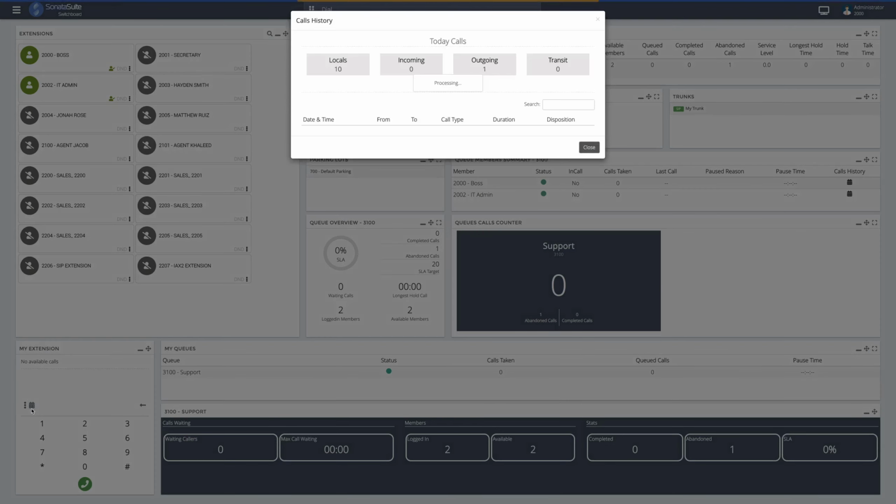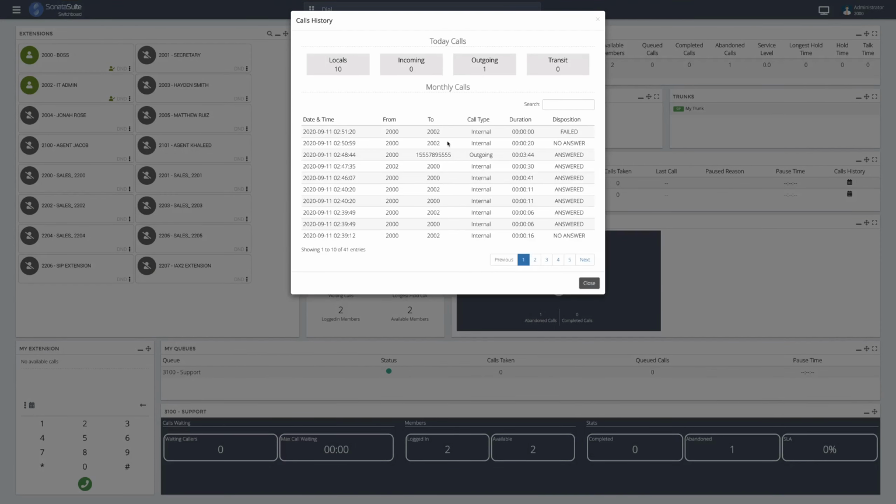We have the calls history. So here we can see the history of the different calls that I had under My Extension. Here I can see how many local calls, incoming calls, outgoing calls, and transit calls. Then we can see the detail. So here we have the date and time from where the call originated to what number. The call type: internal, outgoing, incoming, transit. Then we have duration, so this was the duration of the call. And then the disposition, which means if the call was answered, not answered, if it failed, if it was busy. You will see everything in here. And you can see various entries by the pagination down here.